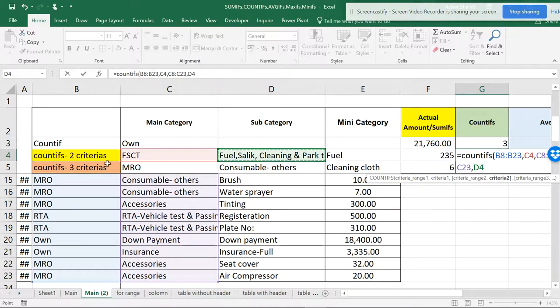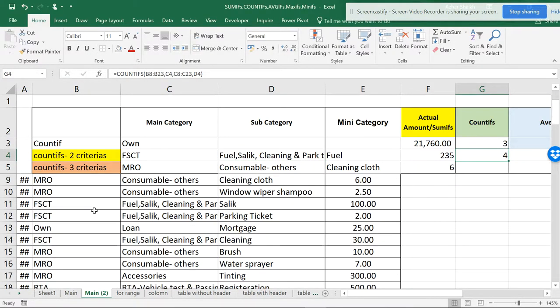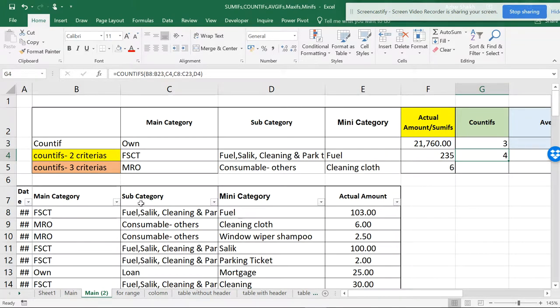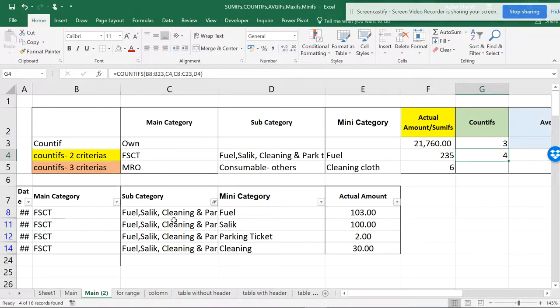So I have two criteria. I'm going to close the parenthesis and hit enter. You can see it's four times. Now if you want, you can check this directly: if you go to this area and see how many times this is occurring, you can see it's four times for the two criteria.